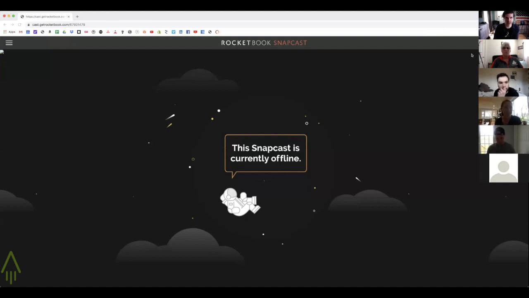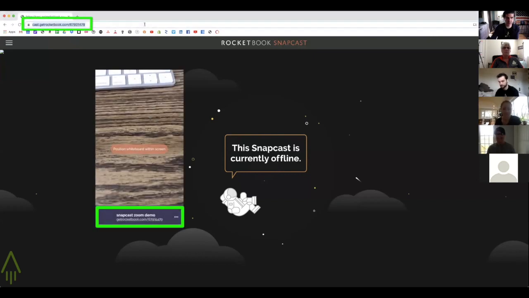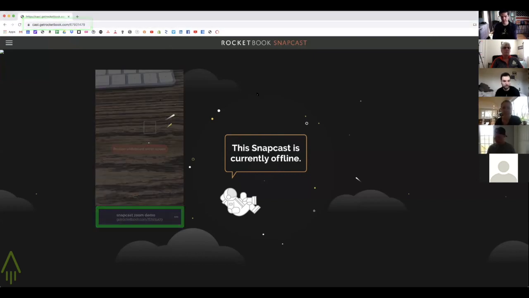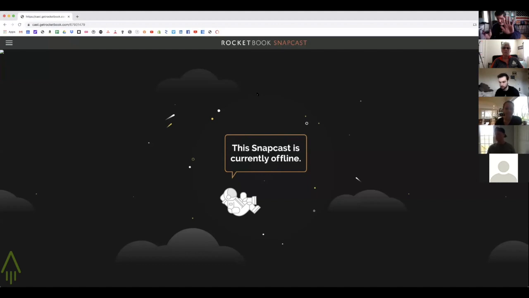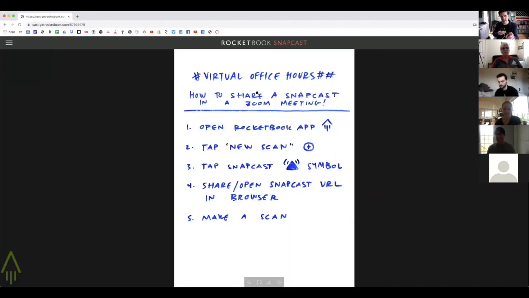As you can see, that was the URL up here, what you just saw in the Rocketbook app. So you can still see me here. I'm going to scan my Rocketbook Fusion right now in Snapcast mode. And right about now, you should see my scan pop up on the screen. So there you go. I've got this live view of what I'm sharing.